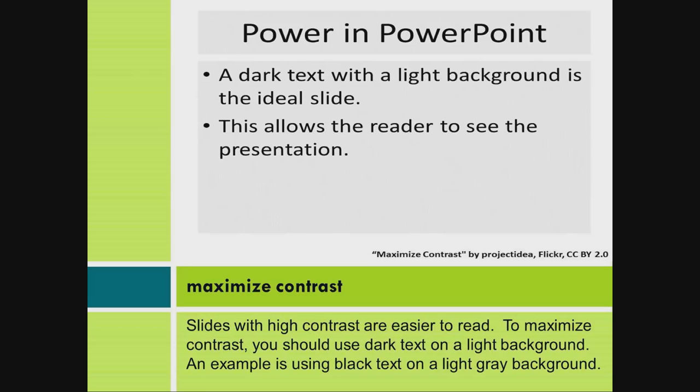Maximize contrast. Slides with high contrast are easier to read. To maximize contrast, you should use dark text on a light background. An example is using black text on a light gray background.